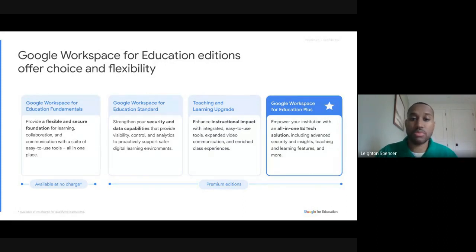So, if you choose Education Fundamentals at no cost, that is our foundational ed tech tools for your institution. And you then have the options to subscribe to any of the additional Workspace for Education additions that we have on top of that. Education Standard, just from a high level, is our primary security and analytical data capabilities built into those licenses. It is a key piece for the security and the admin work that happens on the back end or behind the scenes, where end users aren't necessarily aware of all the different threats and things that can face campus.